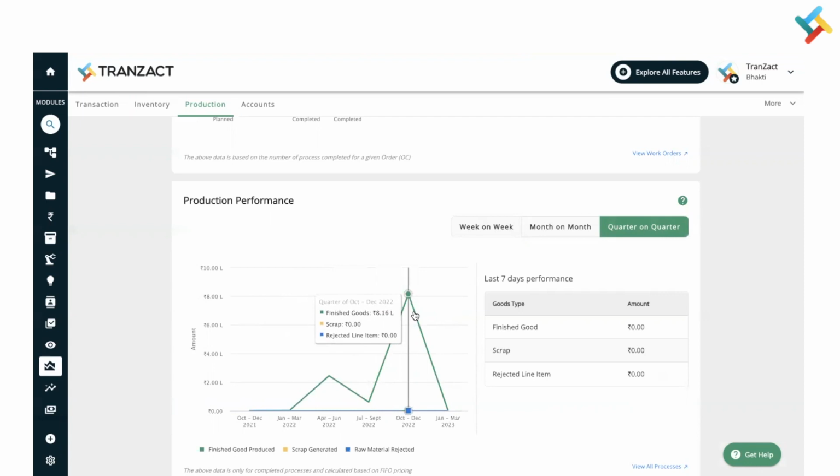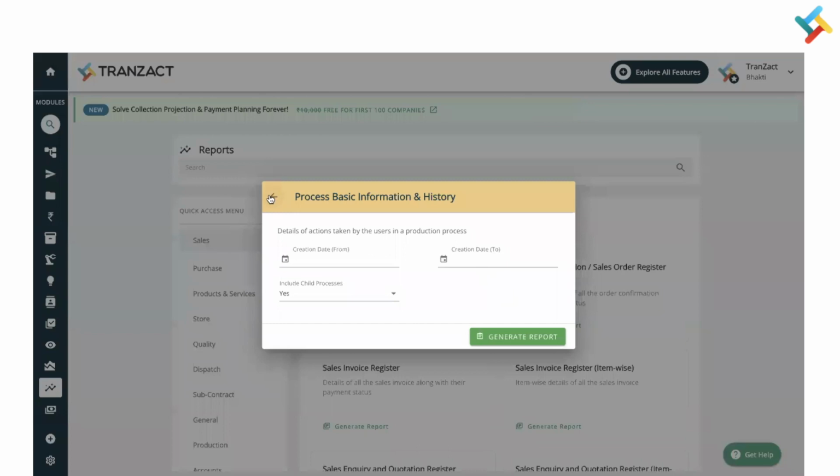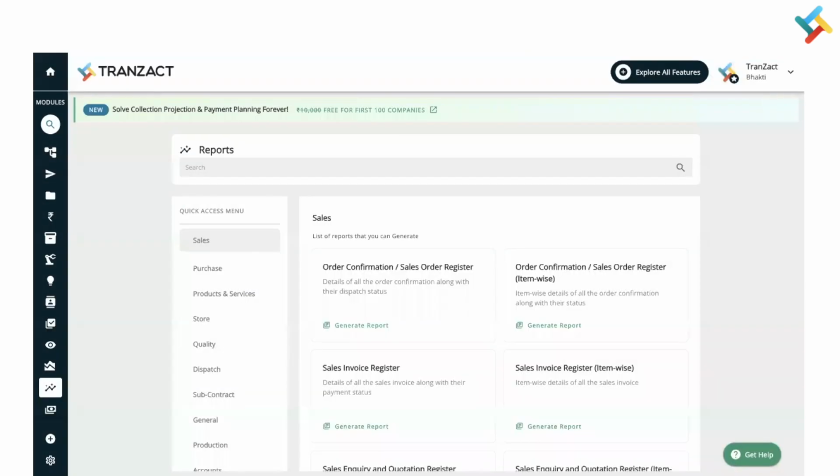All the calculations are based on FIFO pricing, because in the production process FIFO pricing gets involved in the process cost. Now you can go ahead and click on view work order or view all processes, and it will take you to our production module. Please check here, you will get the report, and accordingly you can go ahead and filter the data.